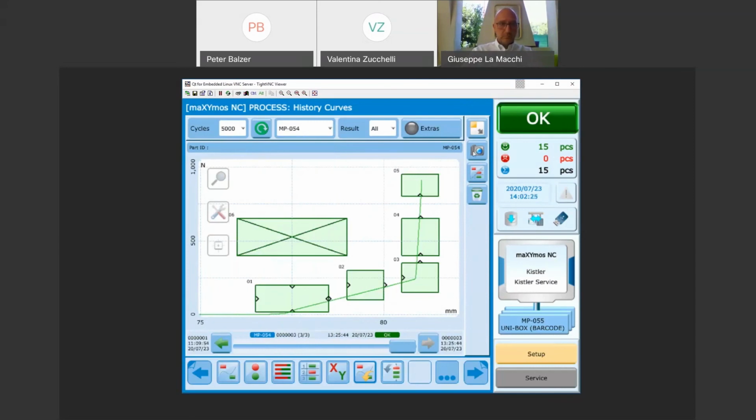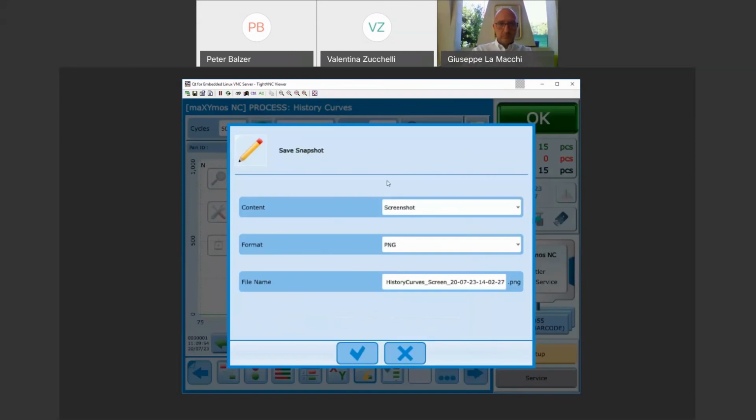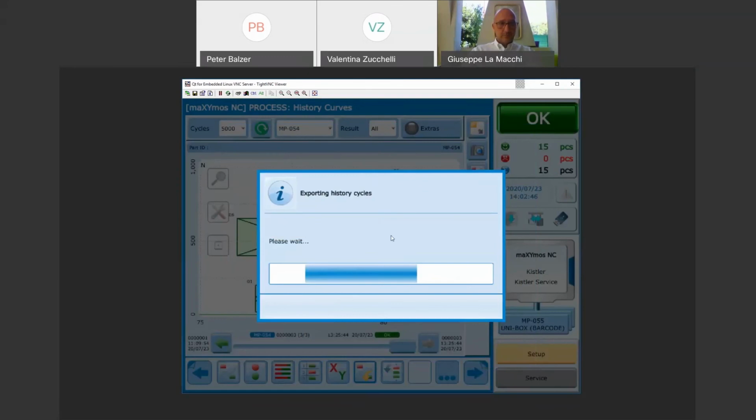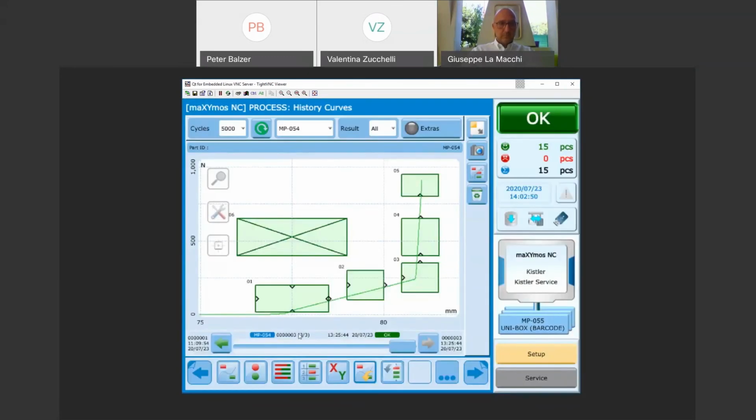You can use this camera icon here. Press on it, you can choose between screenshot or data, and here you can choose which format, CSV, XML, or PDF. For example, CSV. You can choose your file name. Let's name it history buffer train. And then in this backup folder of the pen drive, now you will find these, in this case, 3 CSV files.